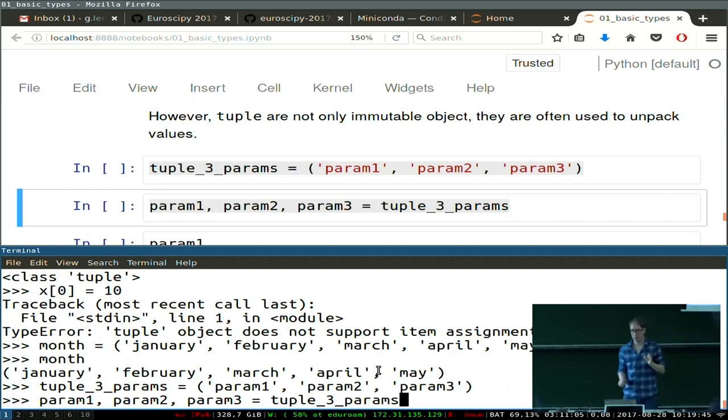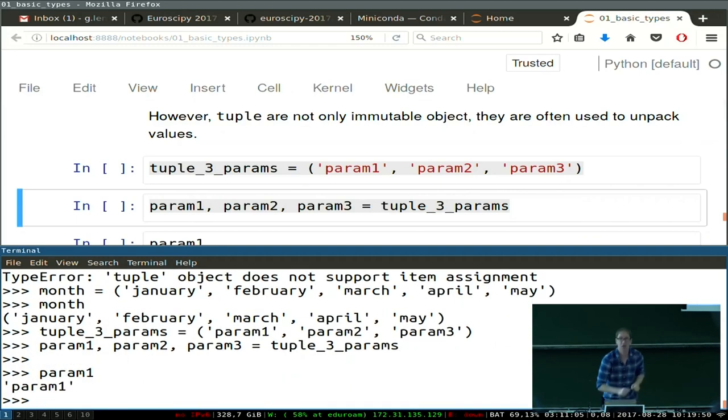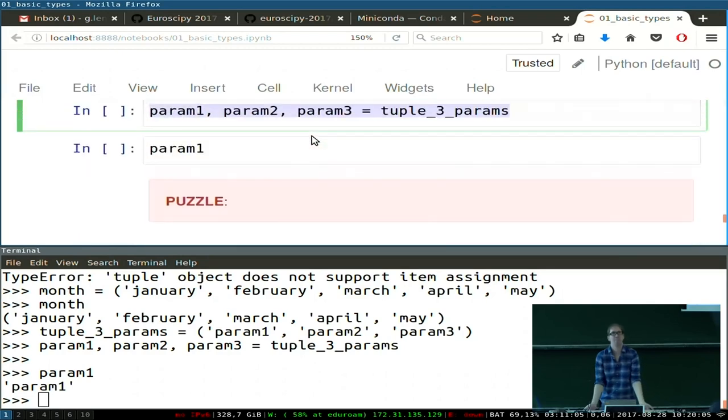Okay. So doing this, then if I check param 1, I have the value of the first element in the tuple. So I could unpack element by element. So that could also be useful for this. Okay. And that's actually the more common use case for tuples.